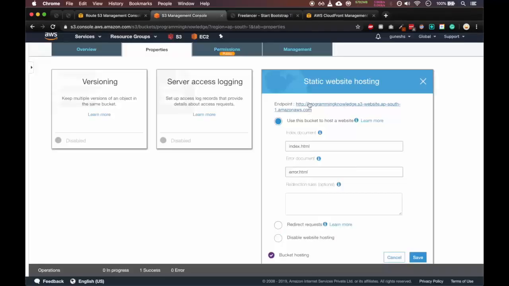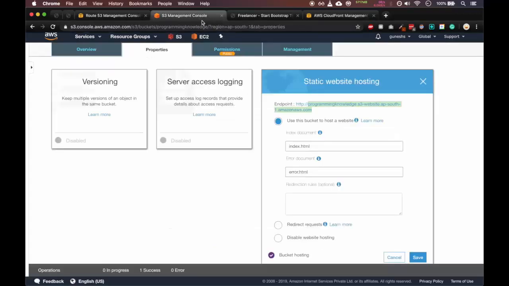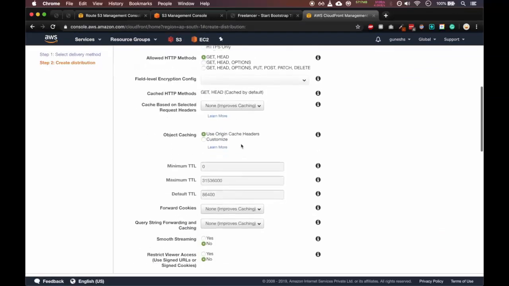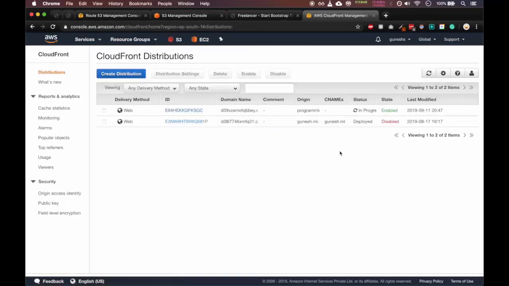Okay, so copy the endpoint URL without the HTTP, and now paste it here as the origin domain name. When you first come here, you'll get it in the drop down, but don't select that. We have to provide this endpoint of the S3 bucket to the origin, and then we create a distribution. If you select the one which is provided in the drop down, then an error will come in the later stages.